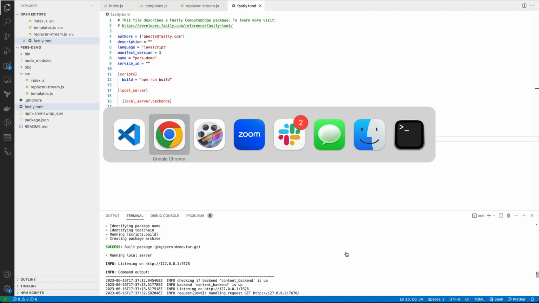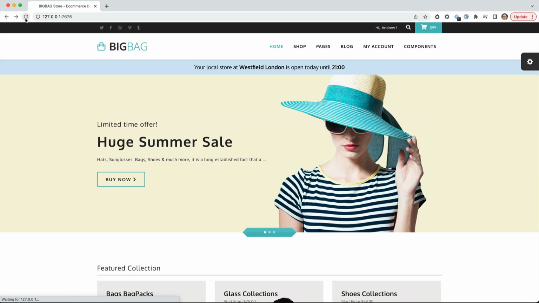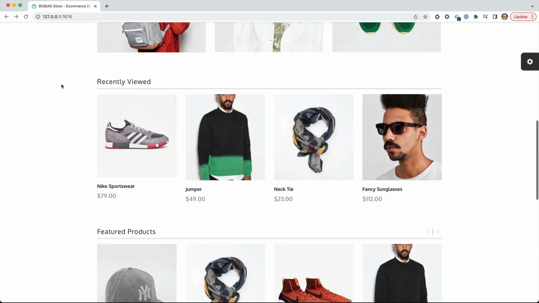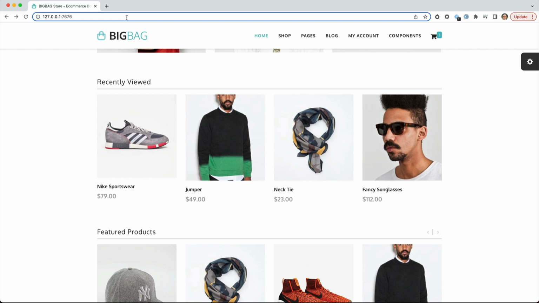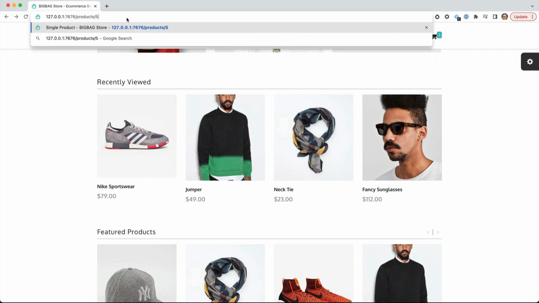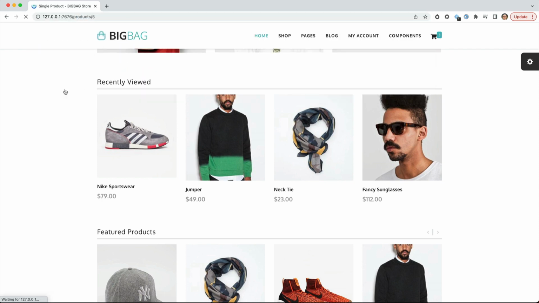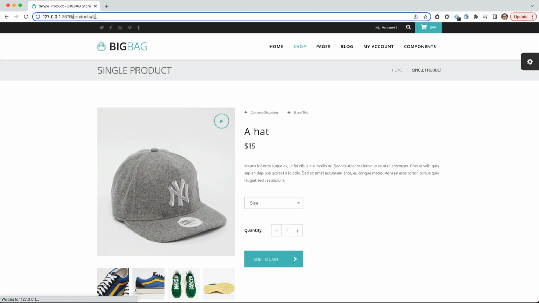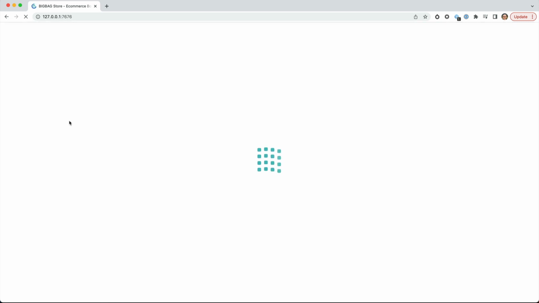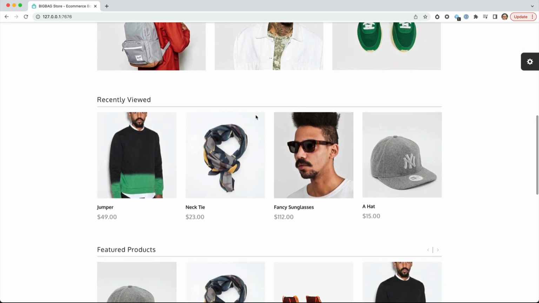Okay, switch to the browser and reload the page. And there we have our recently viewed, which should be products 1, 2, 3, and 4. Now, if I go to product 5, and there it is, it's a hat, and then back to the home page, my recently viewed now includes the hat.